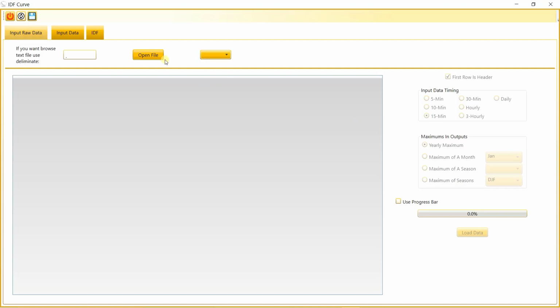Okay, so now my data is loaded. You can see I have 4 sheets. I have data for the 15 minutes time step, I have data for 1 hour, 3 hour, and daily data. I want to start from the beginning, from the 15 minutes data. So until my first sheet is loaded, let me explain these options.